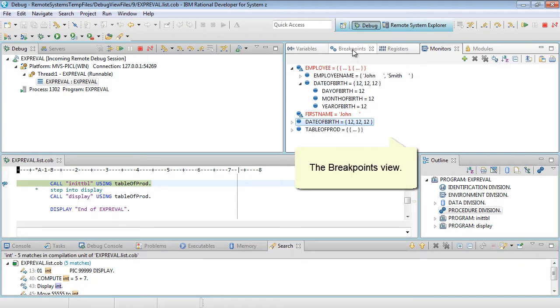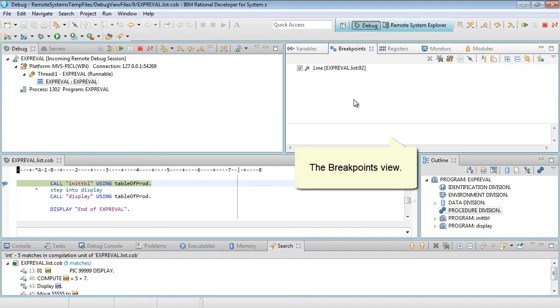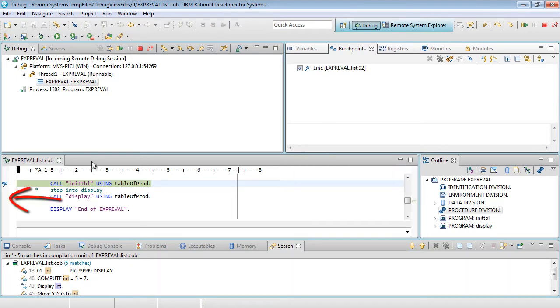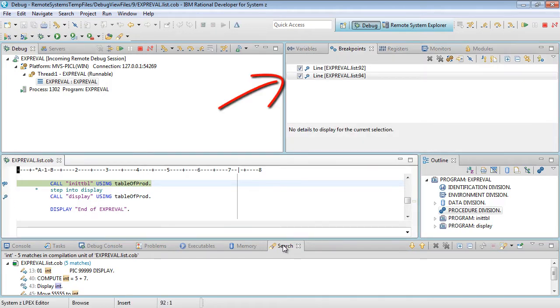The Breakpoints view shows you where all the program breakpoints are. Breakpoints are places in the program that you want to stop. Just double-click to add a breakpoint. Every breakpoint that you add in the Editor view also appears in the Breakpoints view.